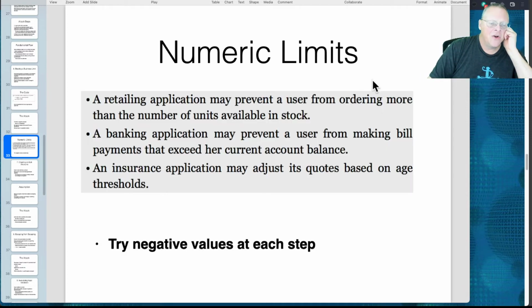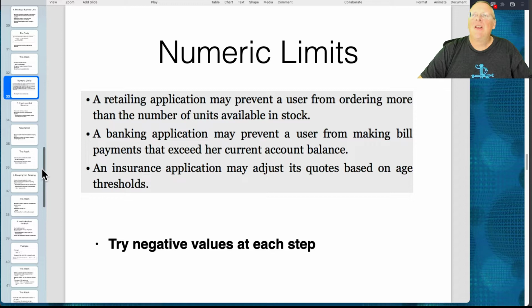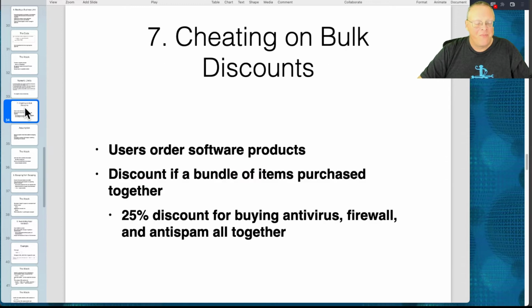All right. And so here's more numeric. A lot of numeric limits are out there. You can only order this many items. You can only make bill payments up to your balance. Your quotes are just affected by your age. And all these things can be affected by negative amounts, and in the world of smart contracts especially, ridiculously large amounts that wrap around. All right, and then a famous one, I've seen this a million times, cheating on bulk discounts.